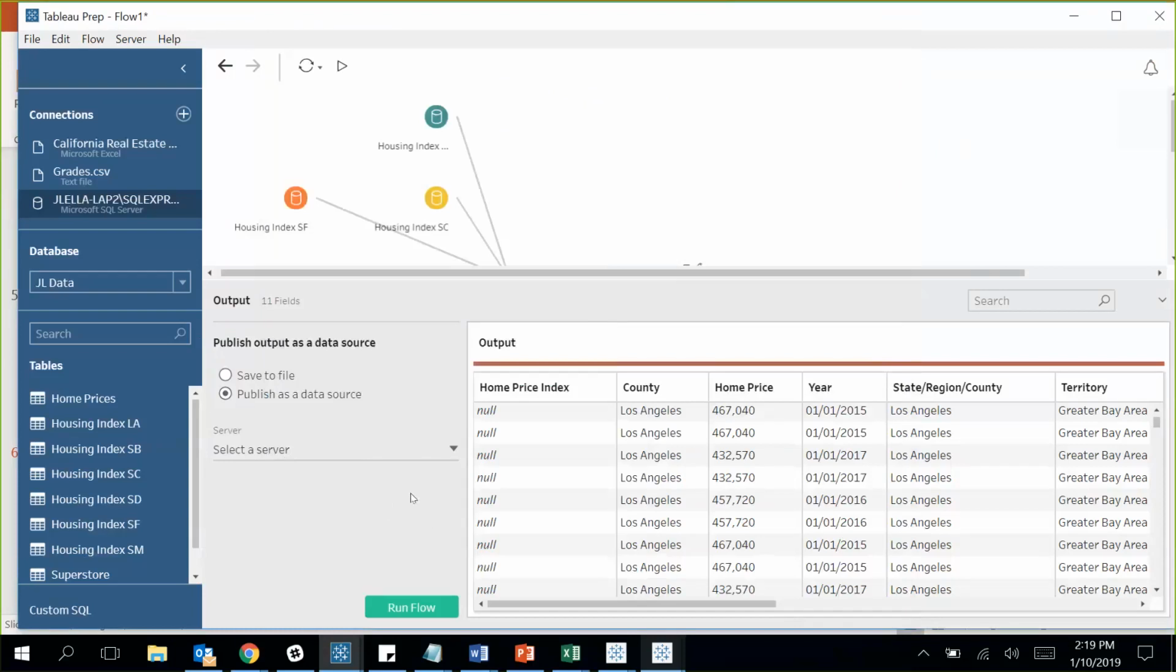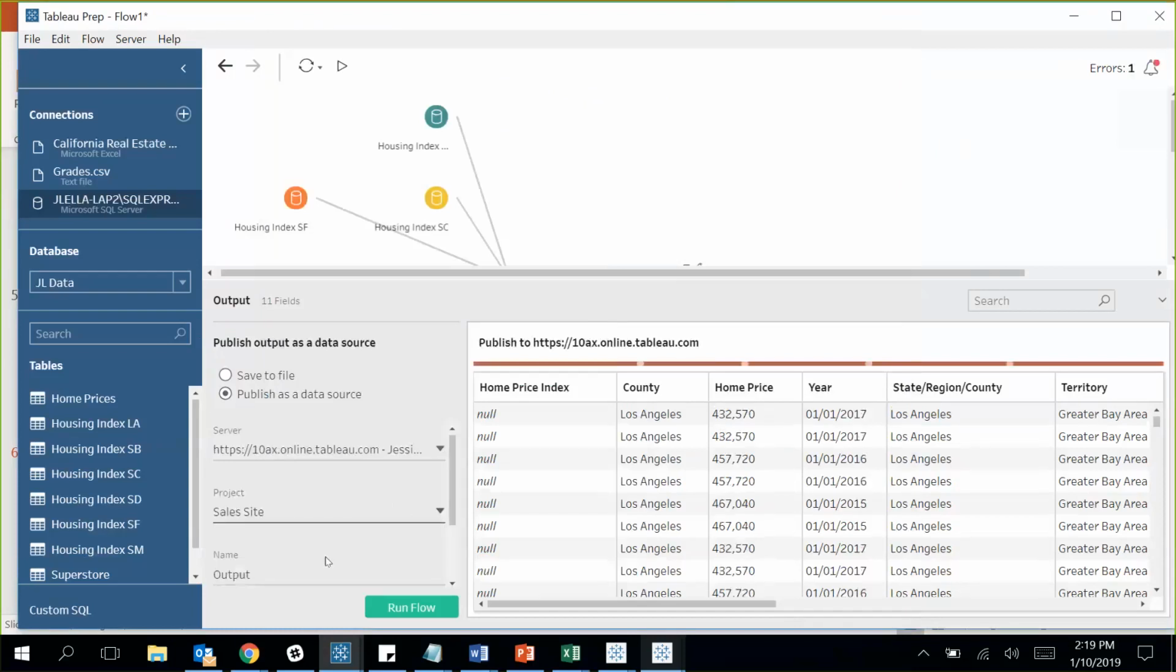Okay, I'll also have to select the project. I'll give it a name. We'll call it January webinar on prep, so we can find it easily. And now we're going to run this flow.